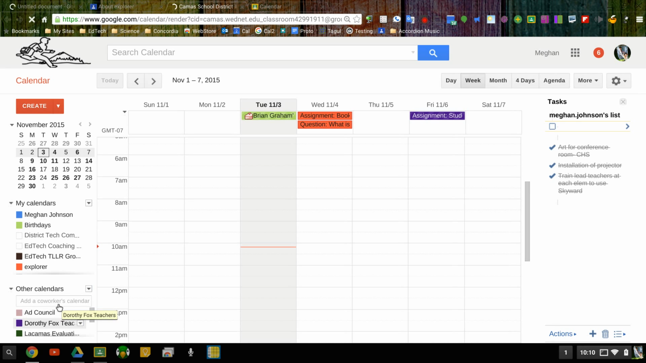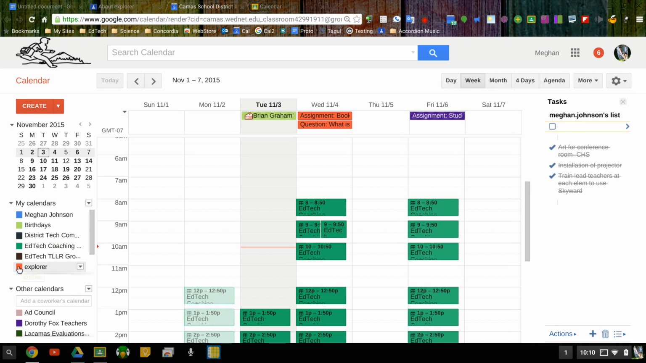The big difference is with my calendars, I can add events, I can change events. With other calendars, I can really only view. I cannot make changes. You'll see there are these little squares here. If I want to see events from those, I can hit that square to color it in, and now I can see those events from those calendars as well.